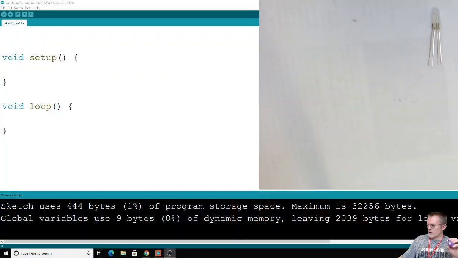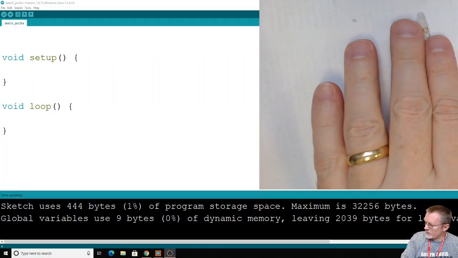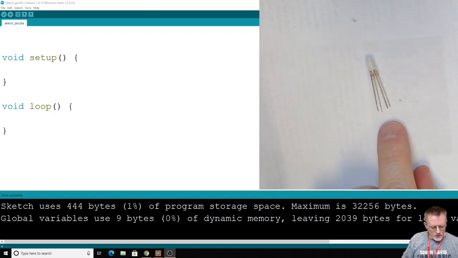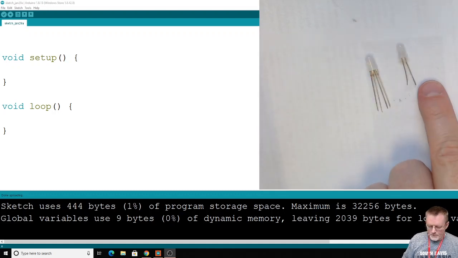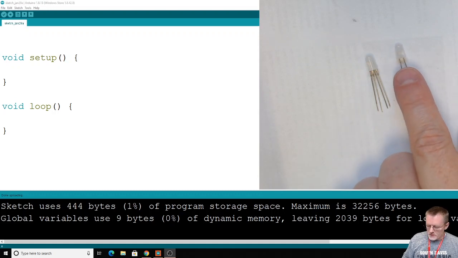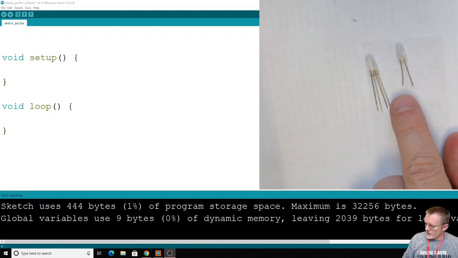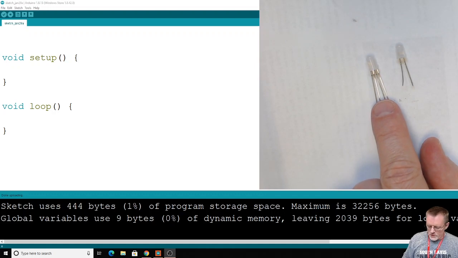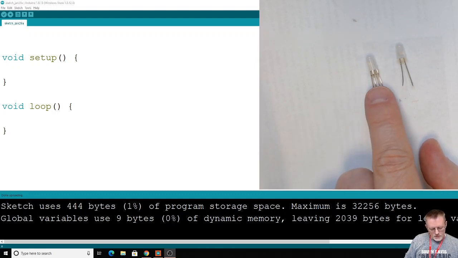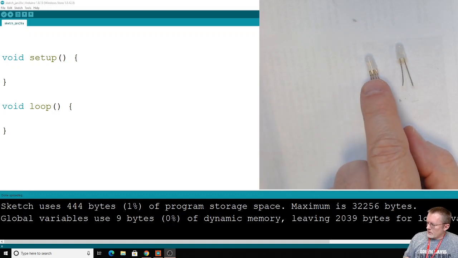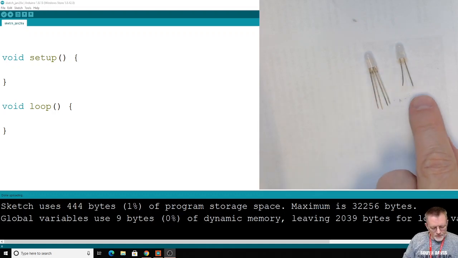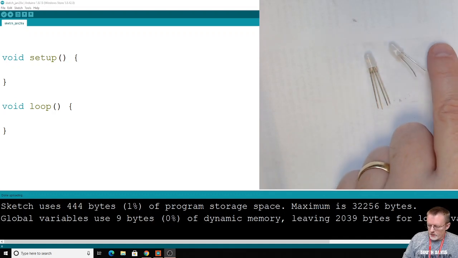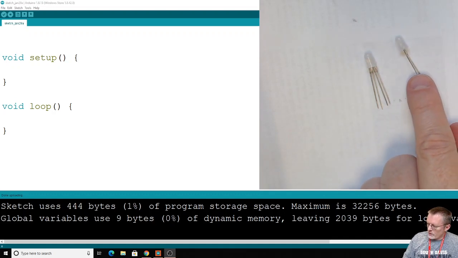So let's go ahead and switch views. Here's the new part kind of hiding in the corner there. This is the RGB LED. This is the normal LED. Side by side, this gives us one color, and the RGB, which stands for red, green, blue, gives us lots of colors. Today, though, we're going to just try to get this thing to go a red and a green and a blue.